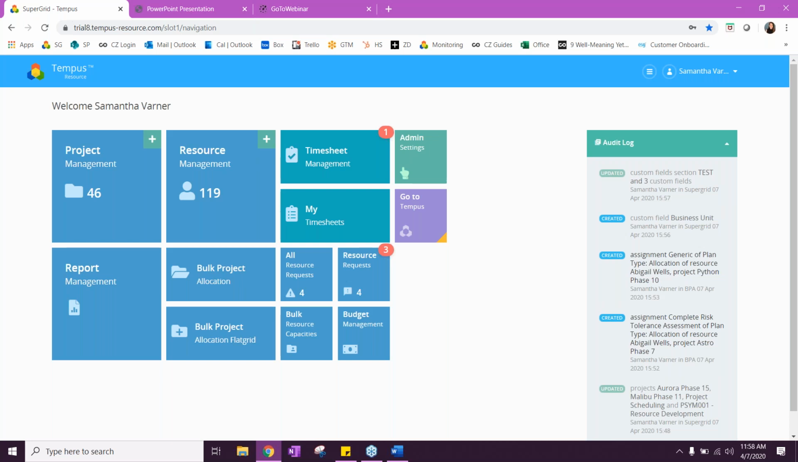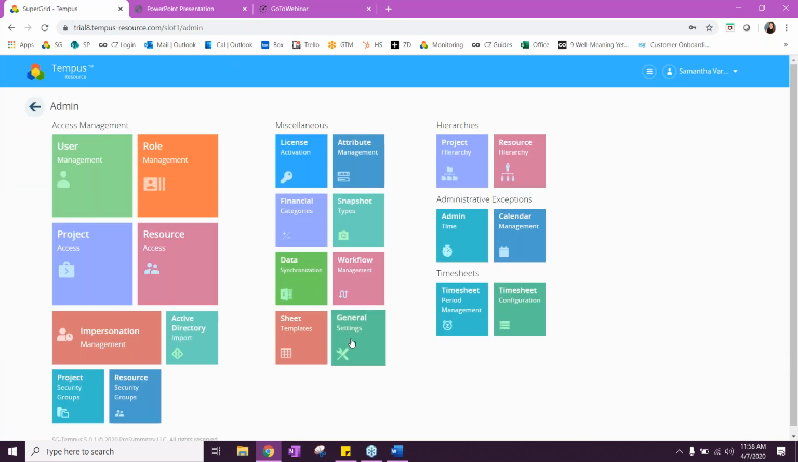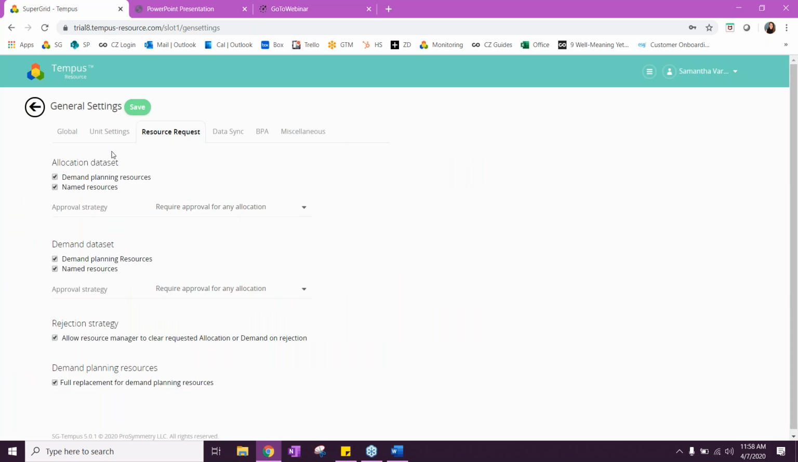All right, so next we're going to go into resource request workflow. It should be noted that resource request workflow does come with all Tempest. We do have about a 50-50 split of users who use this at this time. It is defined administratively for the entire organization, and the structure, processes, and governance is different for each organization, but the goal of resource request is to allow project managers or specific users to request allocation from named or demand planning resources in Tempest.